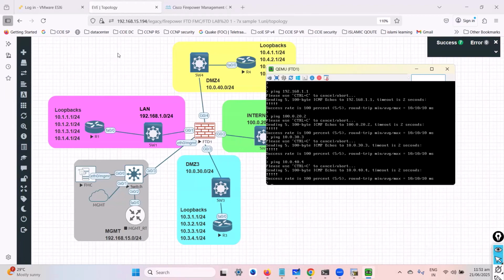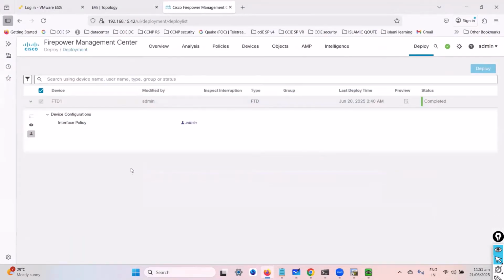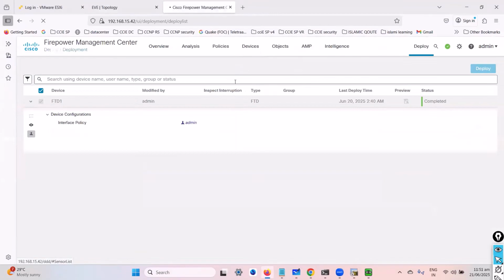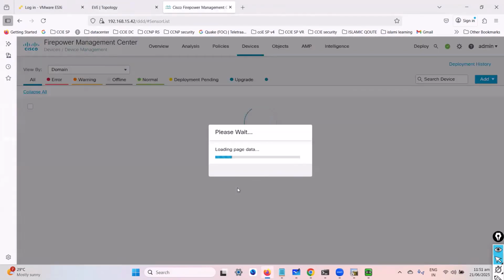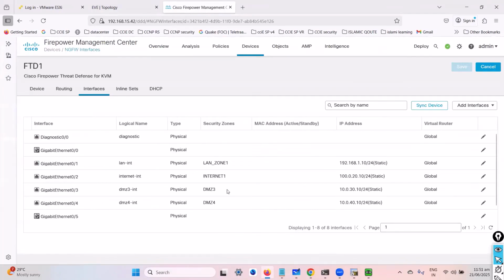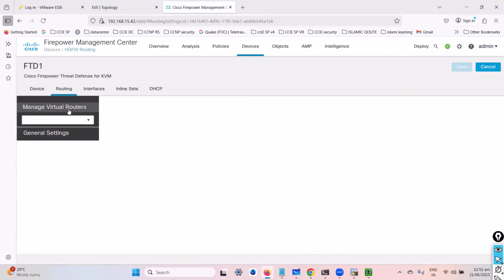So what we have seen here is the configuration part. As you can see, the interfaces have been configured, and we can go and verify from the devices and the device management option. From the device management option, we can just go to the FTD, click on the edit button here, and you will be able to see the interfaces have been configured. Okay. Now, in a similar way, in the next section, when we move to the routing part, probably here itself, we can find the routing option where we'll start the routing part as well.